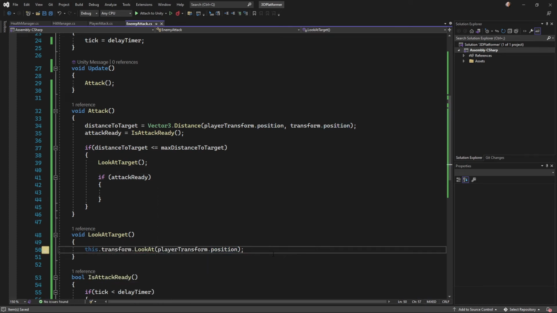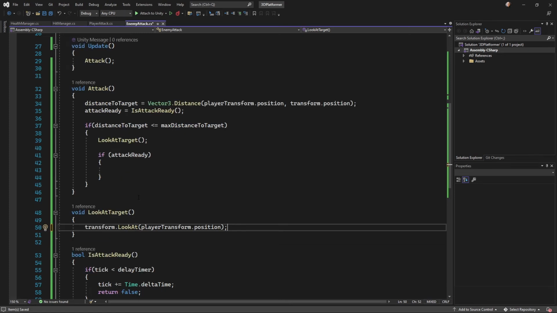I want to make this a little bit more sophisticated in a moment, but I'm going to start by just putting transform.lookat. Transform.position here is assuming that this script is added to the enemy, and it'll return the enemy's transform.position. And same here, it's the enemy's transform.lookat the player's position. So it's going to reorientate to look at the player. Unity builds in some nice stuff for us to use, and I want to change that afterwards. For now, that'll do.